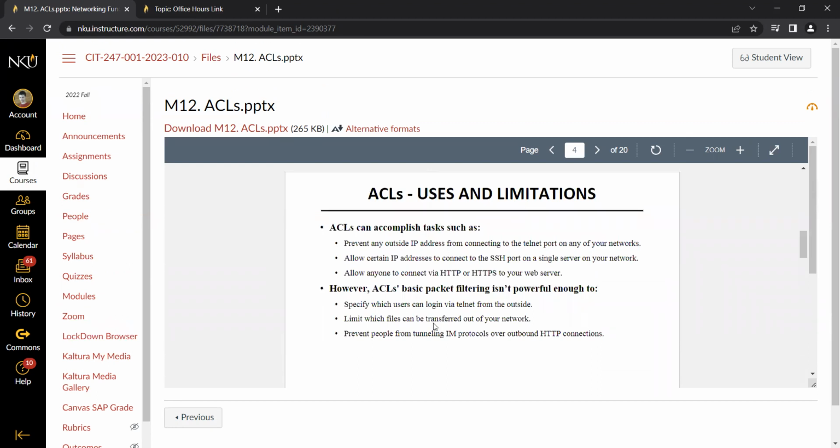ACLs have uses, but they also have limitations. These are examples of tasks that ACLs can do. This is not a comprehensive list. This is just examples of what it can do. It's not everything it can do, but these are just some use cases where you would want to use ACLs. ACLs can prevent any outside IP address from connecting to the telnet port of any of your networks. Telnet's insecure. You really don't want outside hosts to connect to telnet. You block it with ACLs. It's pretty easy. Just block the port. You can allow certain IP addresses to connect to the SSH port of a single server. You can also allow anyone to connect via HTTP or HTTPS to your web server.